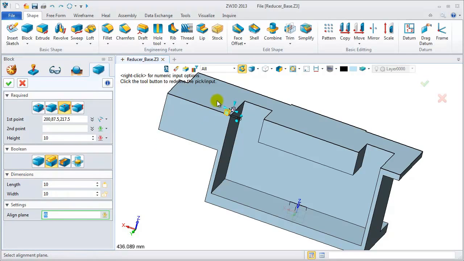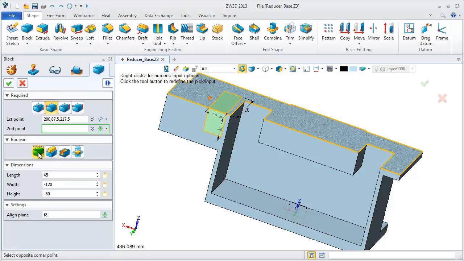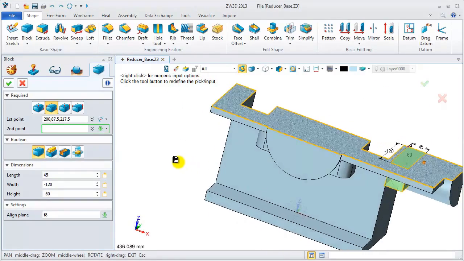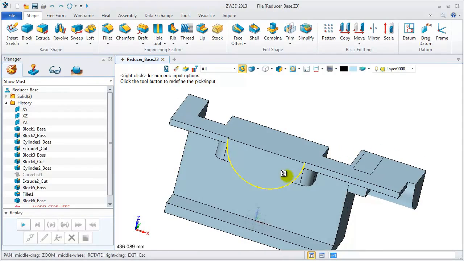Define the size of this block. 45 for length, -120 for width, -60 for height. Set boolean option as base. Rotate it to the other side with your right mouse button.